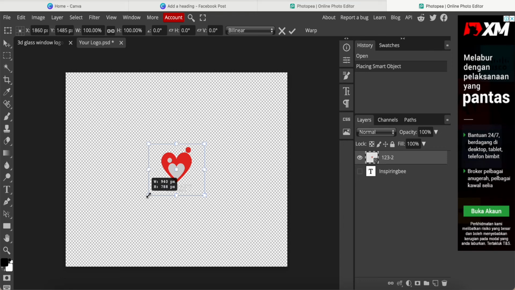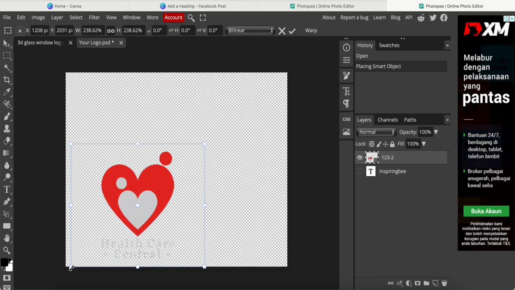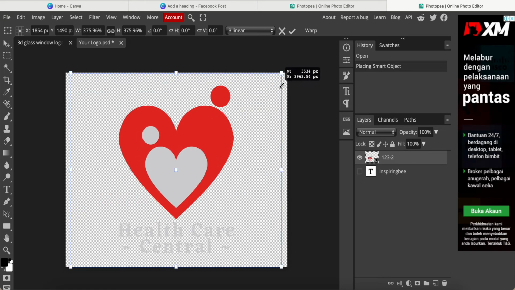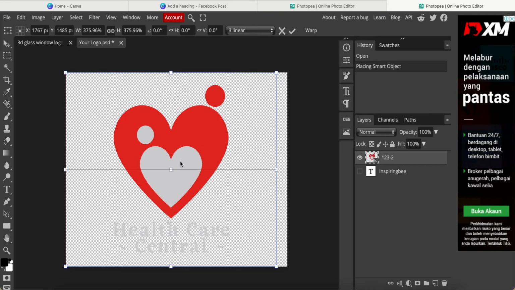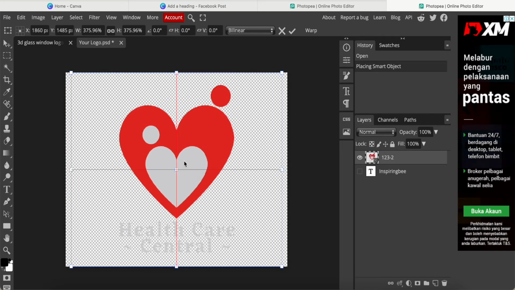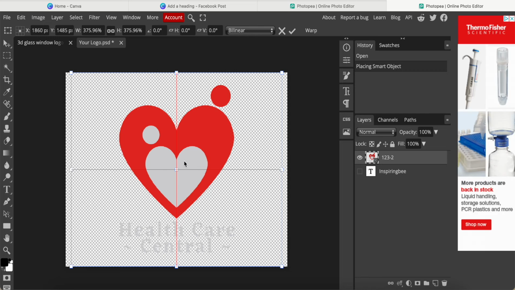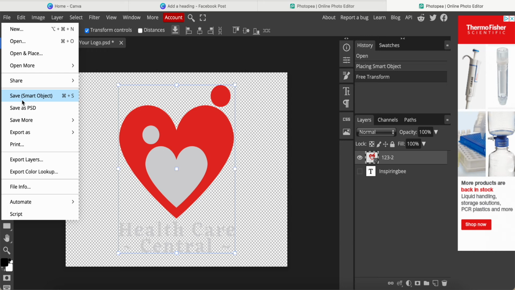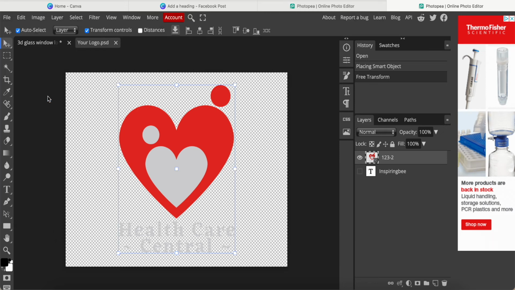Then we can come to the corner here to make this picture cover it. Once the cover is ready, just put it in the center. You can see the center has a red color line. Then we can come in here to tick. Now we want to go to File, Save smart object. Once it comes out, confirm. Now the smart object is updated. So now we come into here.